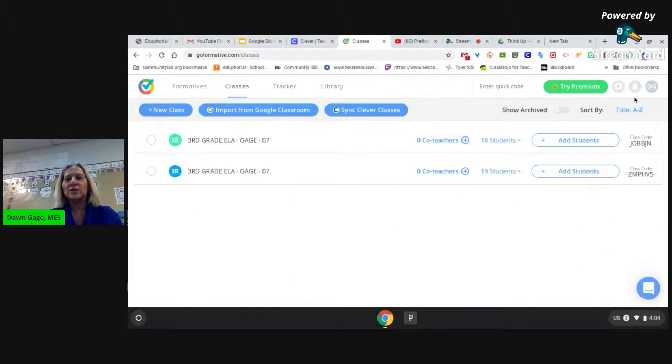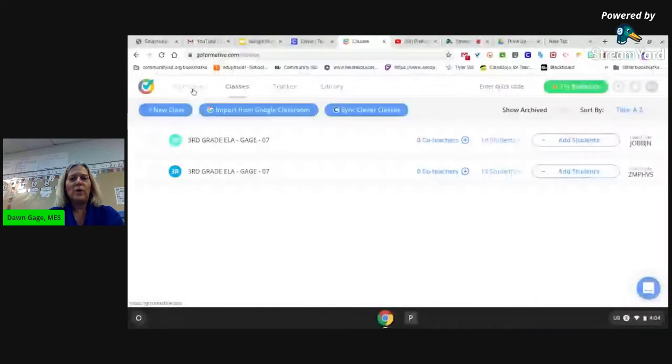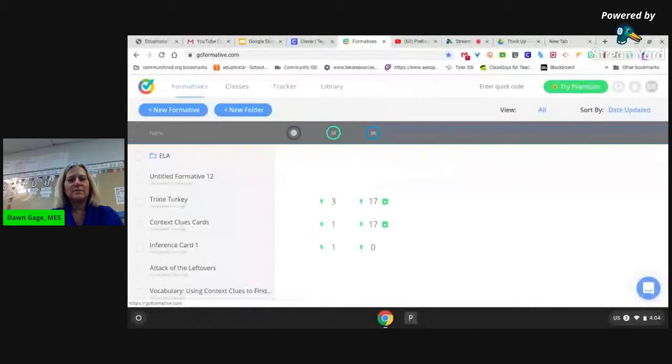And of course, you can sort from A to Z. You can sort Z to A, different codes, abbreviations, and so on. So when we get back into Formatives, to create a Formative, you'll notice across here, this one is a guest.